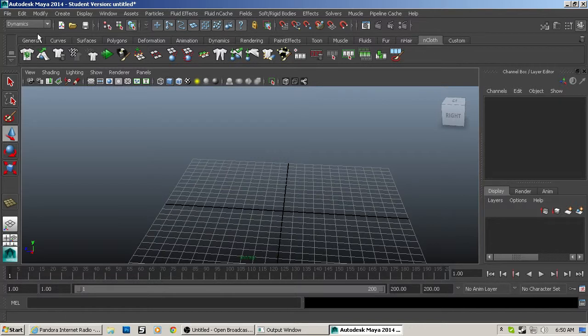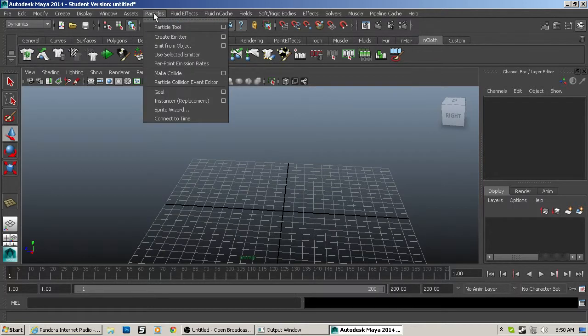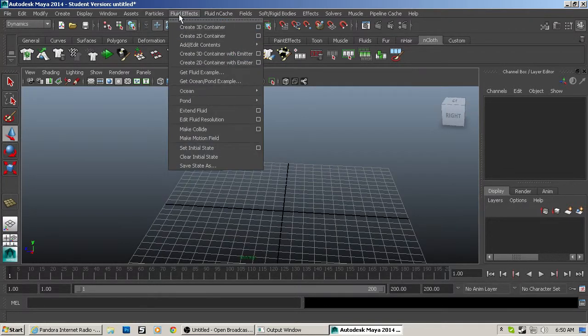Dynamics. This is the one that all of you guys love. This is particles. And it starts with assets and particles. Particle tool, create emitter. These are going to be what allows you to make the particles and actually set up stuff. Fluid effects. This is going to lag your system, but it's going to give you those awesome water effects.